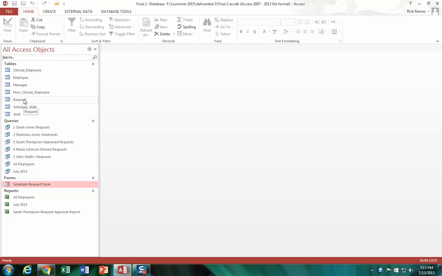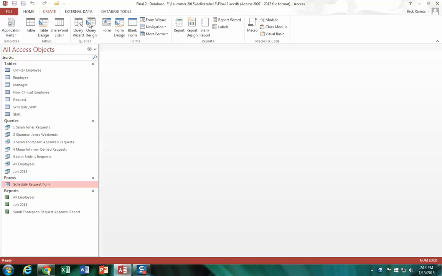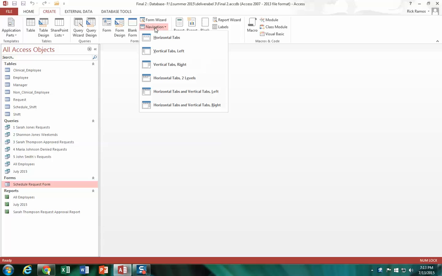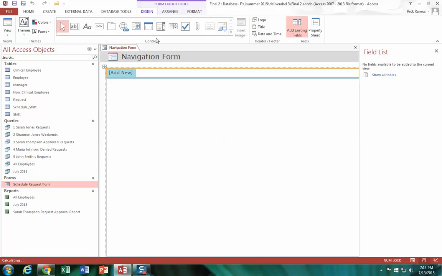The first step in creating a navigation form is to go up to Create, and you have a couple of different choices on Forms. I personally go to the navigation form, and I like the horizontal tabs. You can have the tabs going across the top, vertical on the left, or vertical on the right, a couple of different ways. But the horizontal tab seems to work best for what we're doing today. So let's click on this.